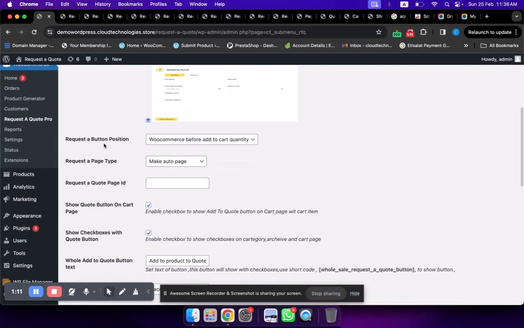Moving on to the next setting, which is request a code button position. We have given these two hooks on the front side. If you change them, you will see on the front side that the request a code button position changes. It can be shown on the cart quantity, before cart quantity, or after the add to cart button.